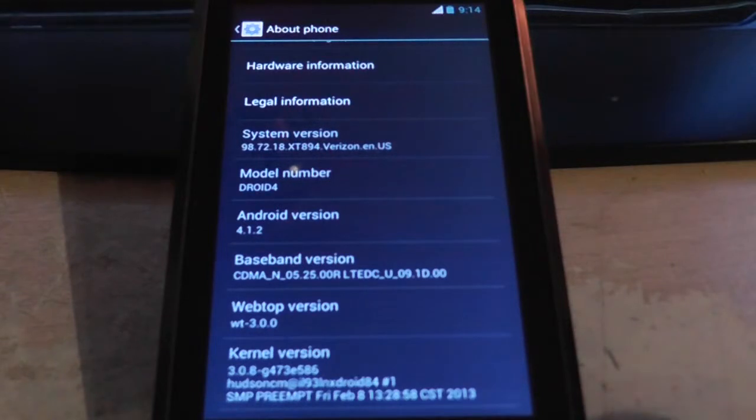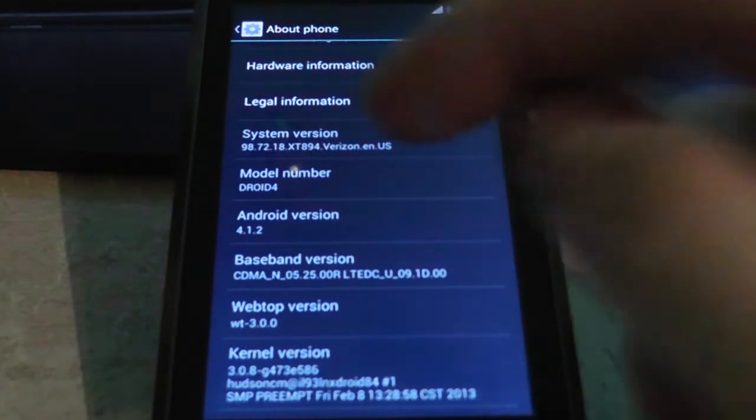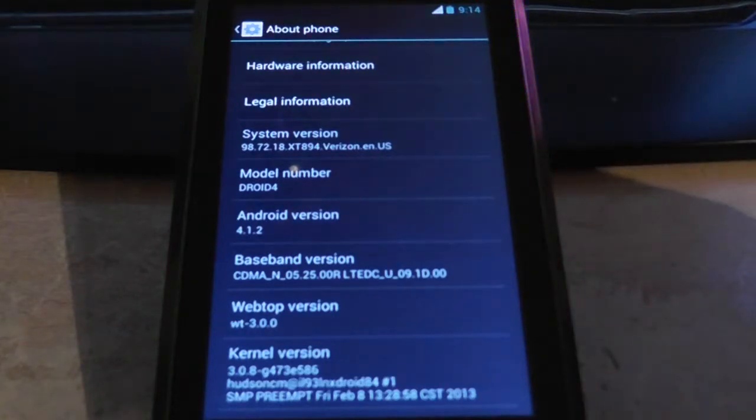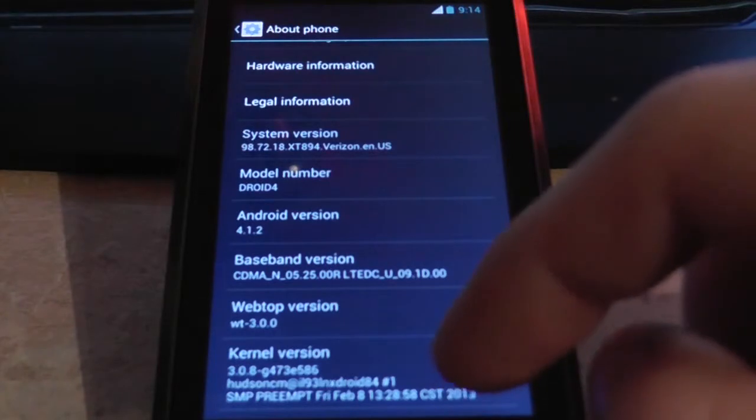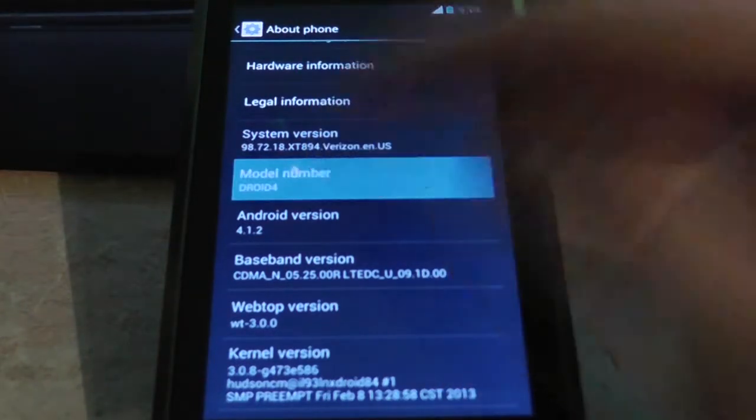Yeah, this is a little preview. I'm actually running Android version 4.1.2, you can see here. And this is the Motorola Droid 4. Here, you see here.